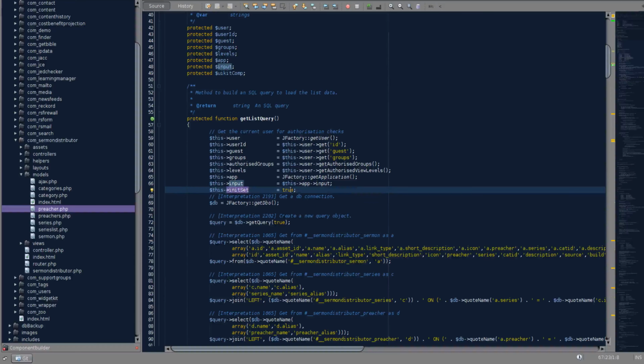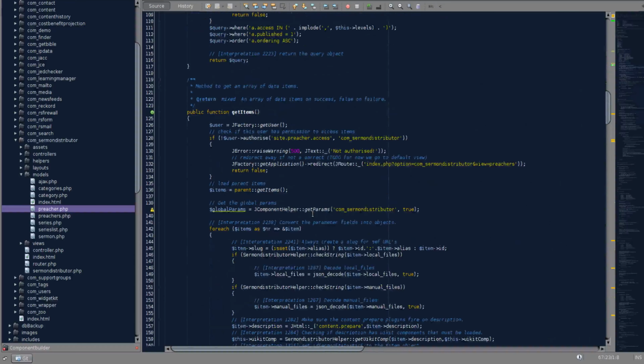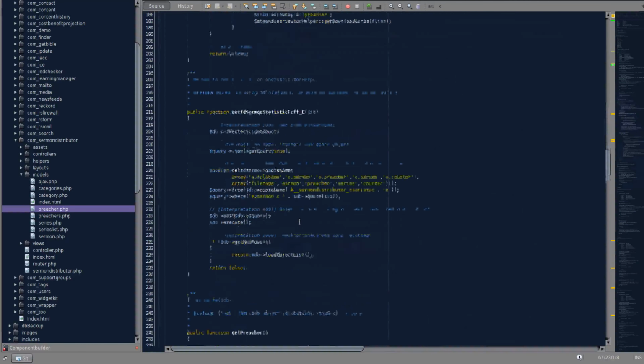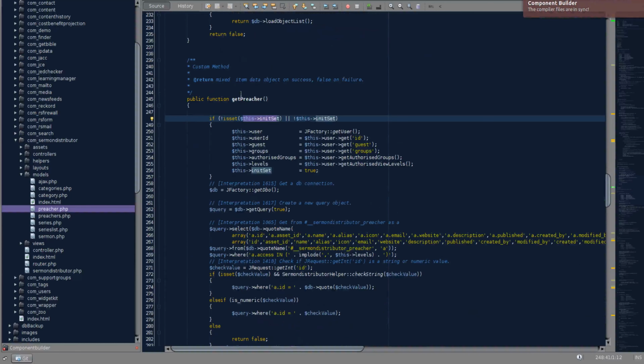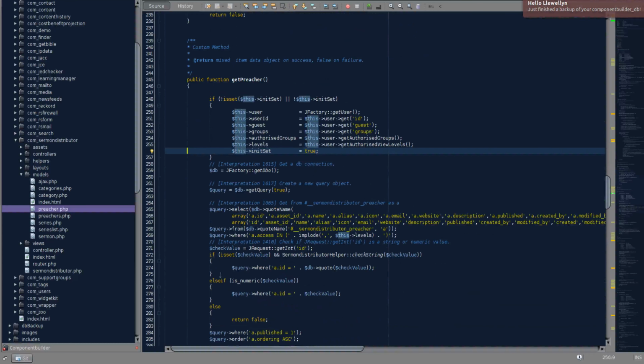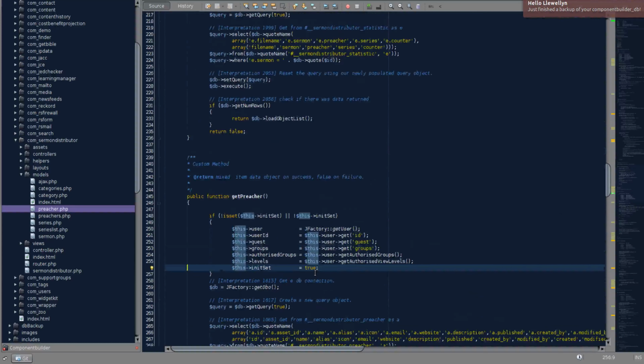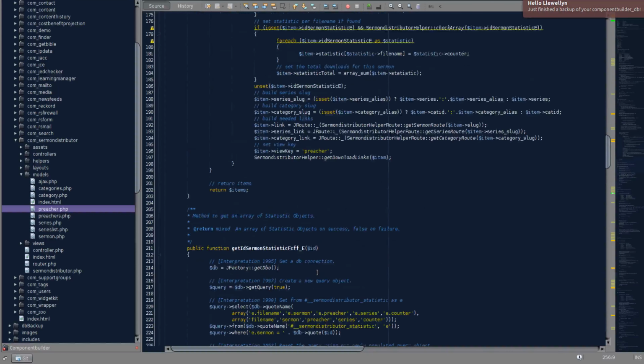So this is set to true, so that if you have custom methods like this one, getPreacher, it checks whether it's been set, and if it has been set, it doesn't set it again, it can just use it. But if it hasn't been set, it sets it, and also again sets it to true. So these init variables, global variables, can then be used inside of the code, just like the global variable we spoke of earlier.